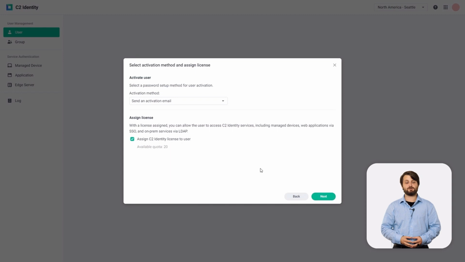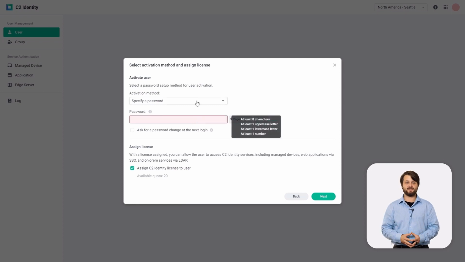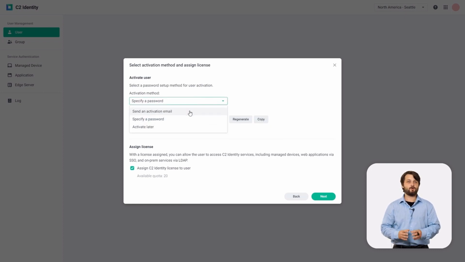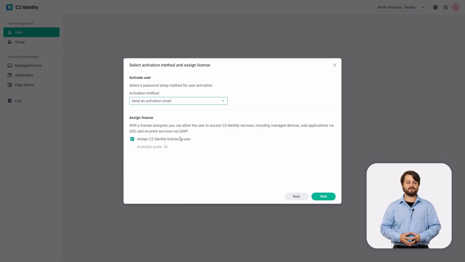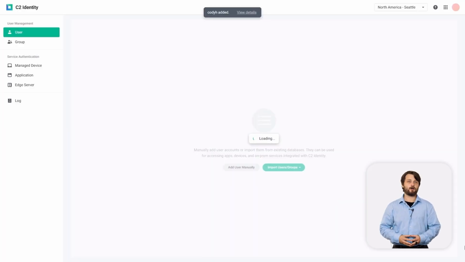On the next screen, we're going to be able to choose how we want to activate this user. You can send an activation email, you can specify a password, or you can activate later. Keep in mind, if you specify a password and don't choose the generated password, you're still going to have to respect the password requirements inside of Synology C2 Identity, so no simple passwords in this case. Now underneath that, you can choose whether or not to assign a license to this user by default, and we're going to leave that enabled in our environment. As we click through the different menus here, you're going to notice that we're going to jump ahead to when we've added in several more users to our environment.